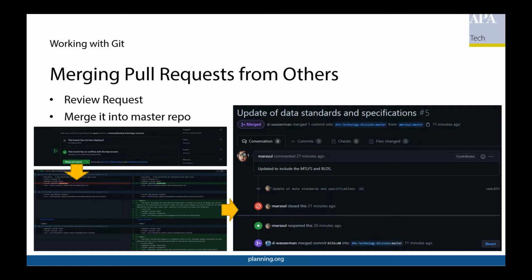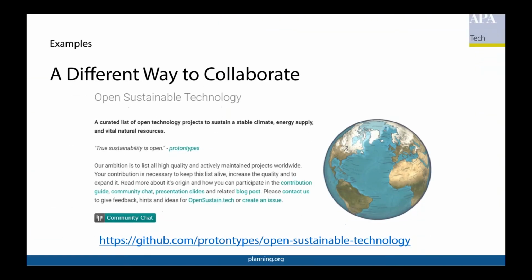So this kind of goes over the real basics of GitHub and how it can serve as a platform for a different type of collaboration.